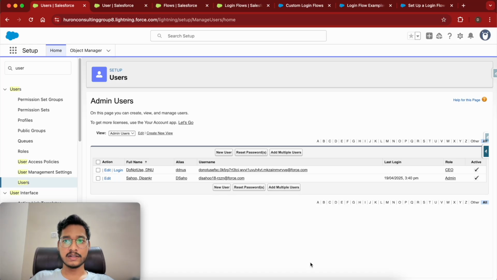This is Dipankar, and today in this video we are going to talk about login flows. A login flow is a type of flow that triggers just after the user logs into the Salesforce org successfully. I have a use case that I came across recently wherein whenever the user tries to log into Salesforce, we will display a checkbox to the user asking whether the user agrees to the terms and conditions of the Salesforce org or not.